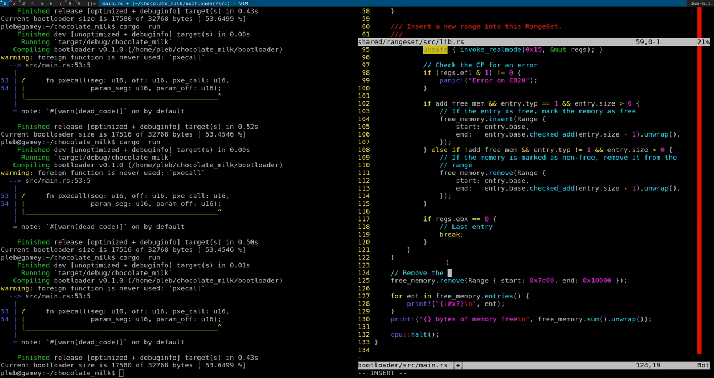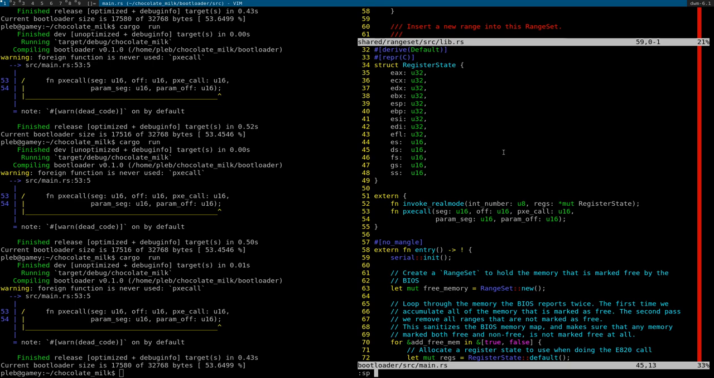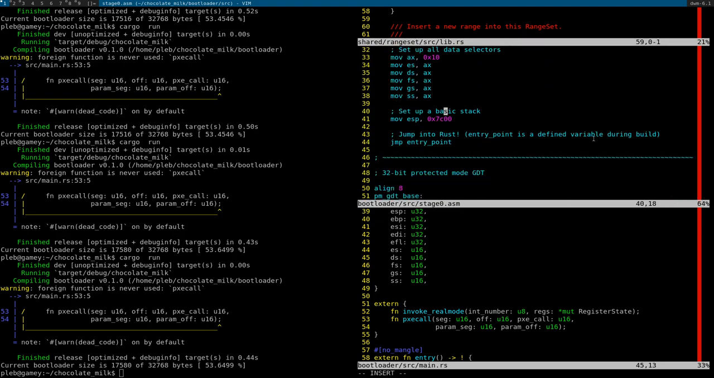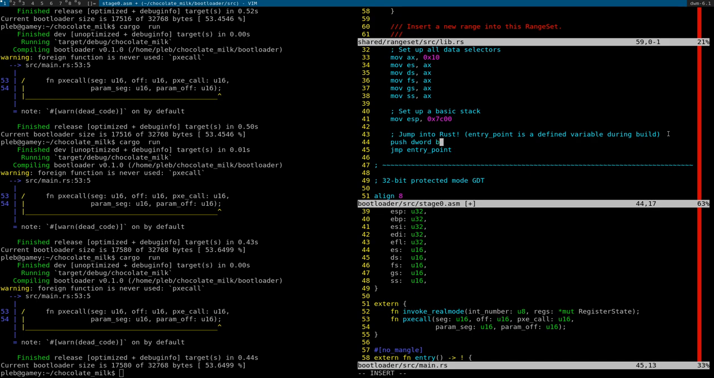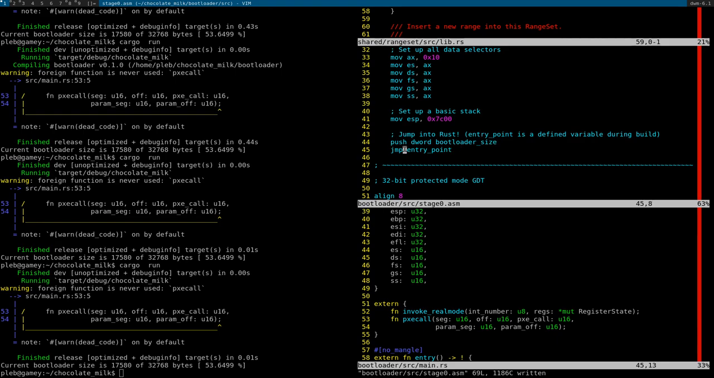So we want to remove the code and data used by the bootloader. And we actually want to get this information from the bootloader, so we're going to do this from the stage zero. So here's what we can do. We can say bootloader size is equal to this minus this. I think I can do that. And I can pass that as an argument. So we're going to push dword bootloader size. And I think that is the correct calling convention.